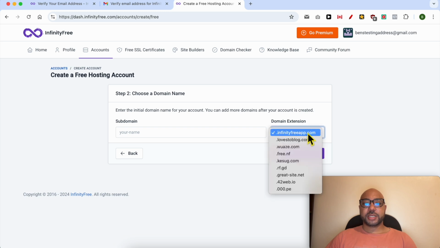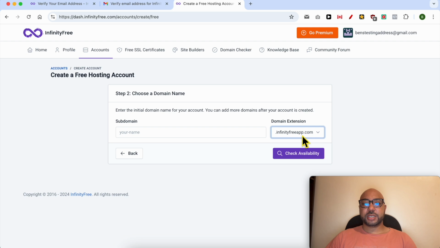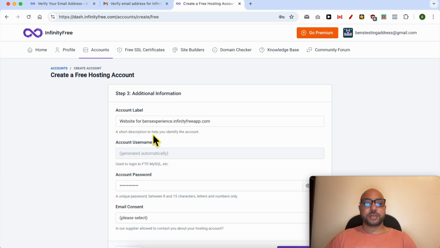Select your domain extension from here. There are, I think, around 9 domain extensions you can select. I will go with infinityfreeapp.com. For my subdomain, I will select Ben's Experience. I will check availability. This is your short description.